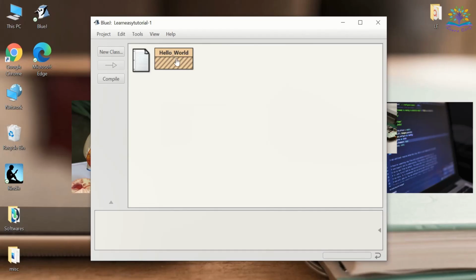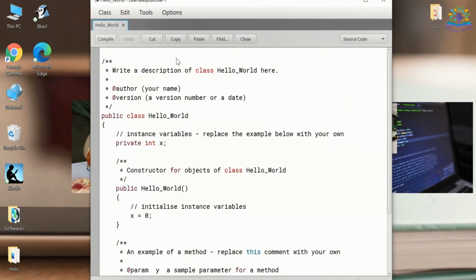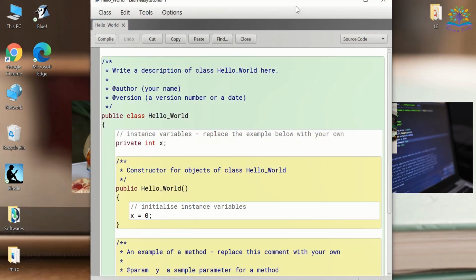Now double-click this class to open the source code editor. As you see, there will be a preloaded sample code for your reference. You can edit out the unnecessary code here or altogether remove it and start typing your own code. I'm going to edit the sample code here.